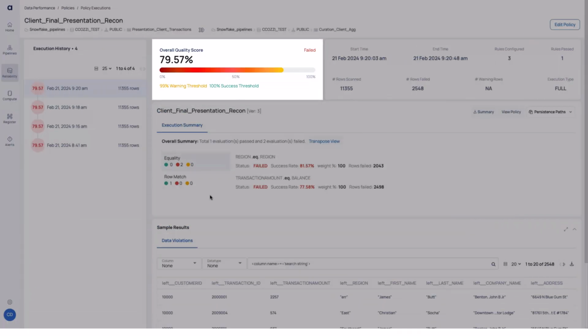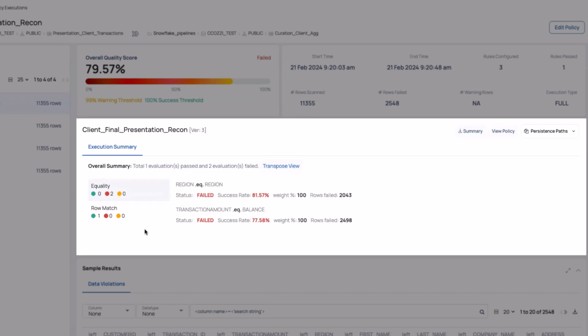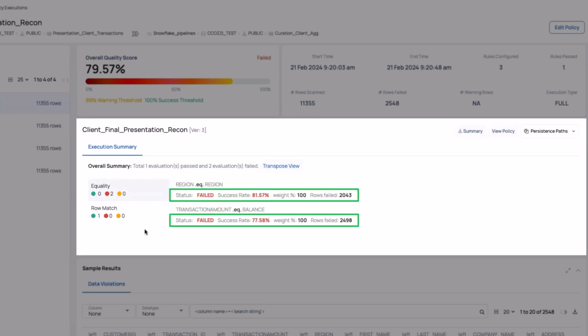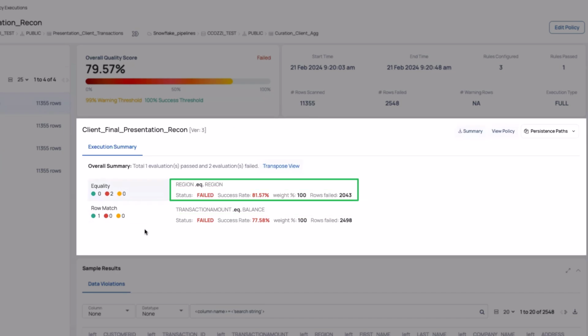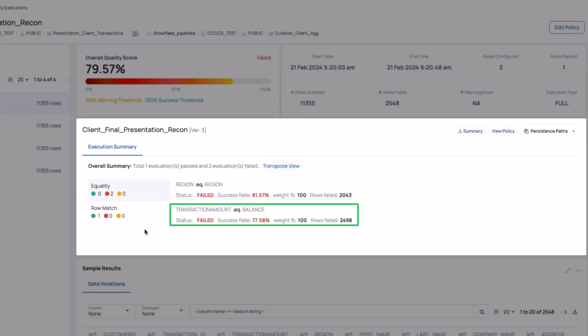The quality score is fairly low at 79%. We see that the equality check between source and destination is failing. We see two columns are experiencing policy violations. Source region and destination region have over 2,000 failures. The source column, transaction amount, and the destination column, balance, have about 2,500 failed rows. We also see the respective success rates.